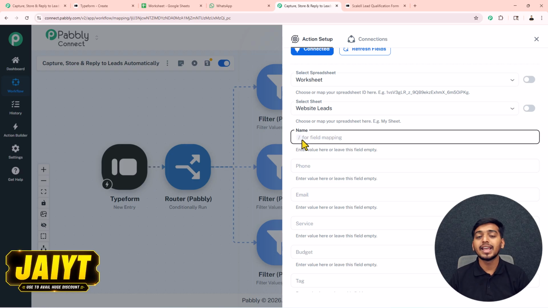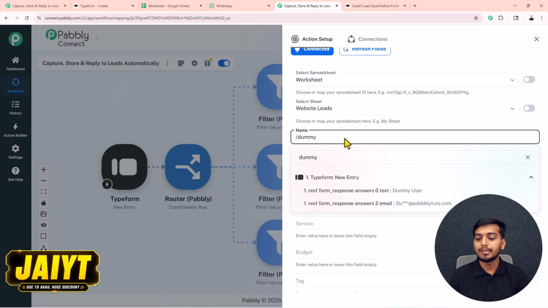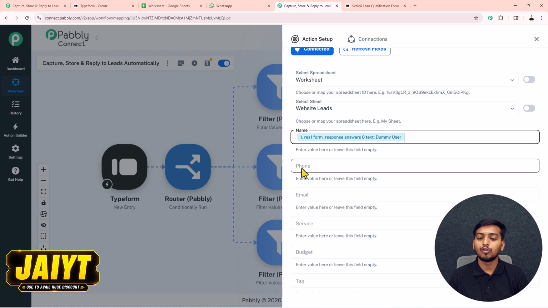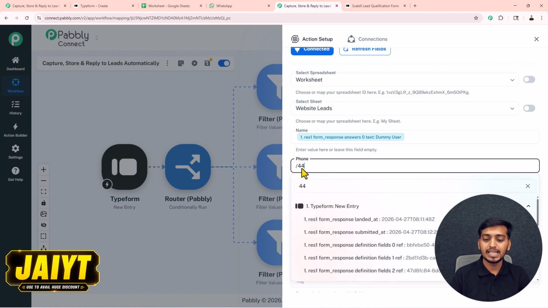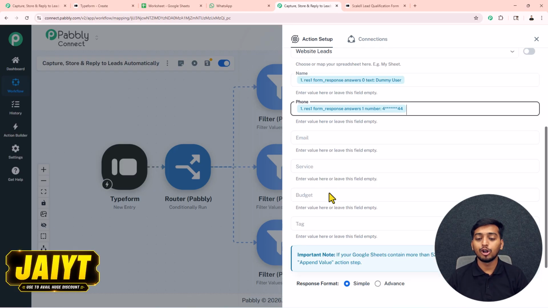For that, in here, as we want to map the name, we just have to press the slash button. Then we have to search for the name of our customer. So I will search for the name. Here this name is visible, so I just have to click on this and it is mapped successfully. For this phone number also, I will press this slash, search for the phone number and select it. Now just like this, I will quickly map all of these remaining fields.